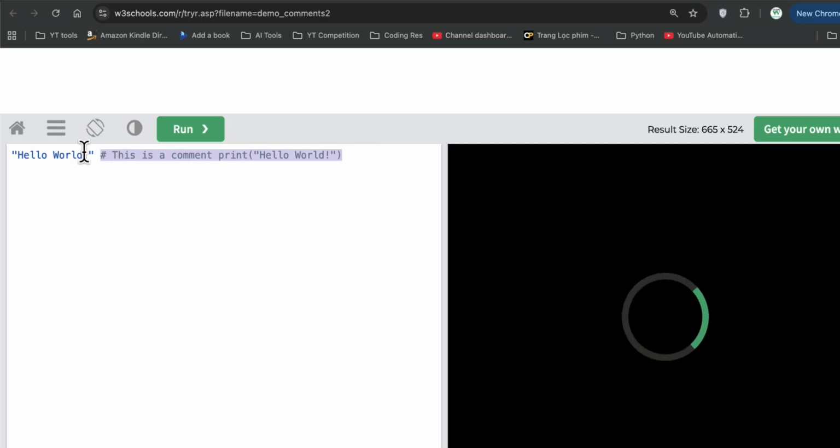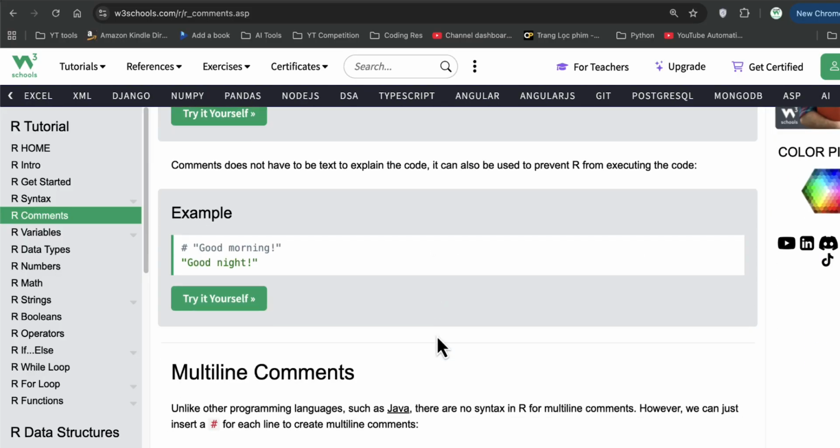Anything before the hash sign gets printed, but anything after the hash is completely ignored. So keep this in mind. This is a simple way of writing comments.